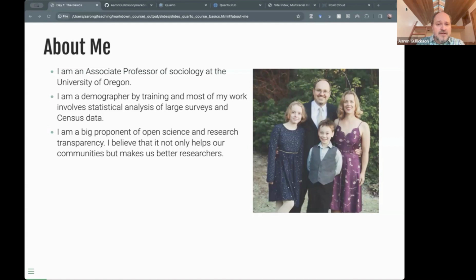And I'm fully committed to the idea that one of the best things about open science and research transparency is not just that it helps our communities, but it actually helps us be better researchers. It helps us think more carefully about what we're doing and why we're doing it and how we're doing it. And ever since I've adopted these practices, I think I've been a better researcher, and I've enjoyed myself more as well. And I love R.